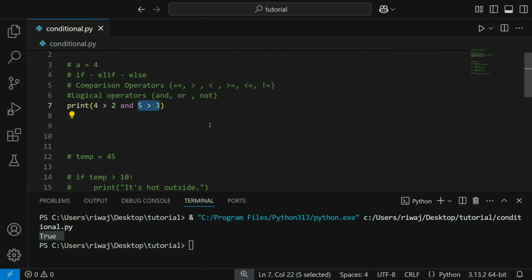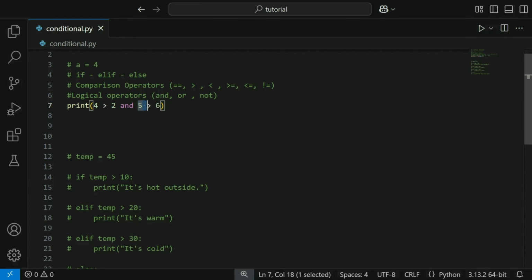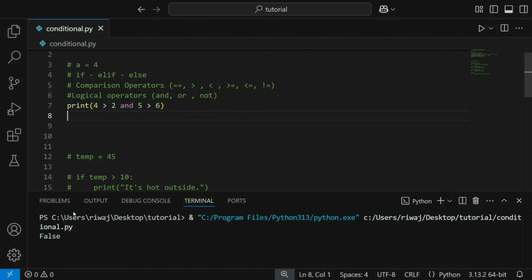Let's say I do 5 is greater than 6. Now here, as you know, this statement is false. So if I try to run this, it will return false, because even if 4 is in fact greater than 2, 5 is not greater than 6. So this will return false.